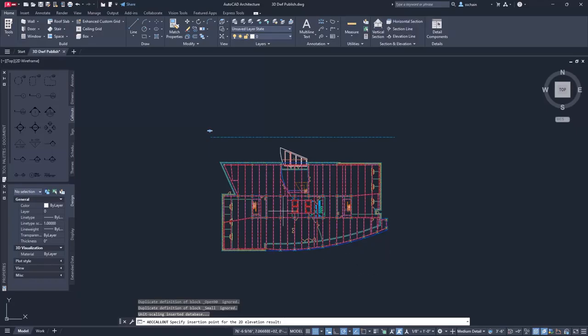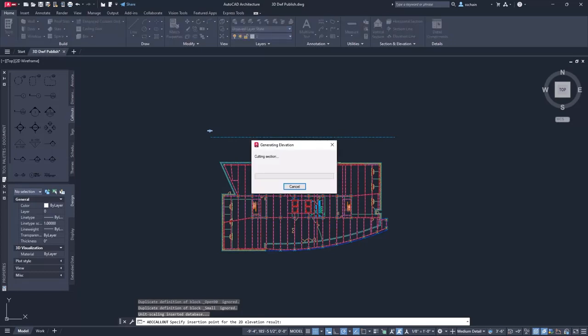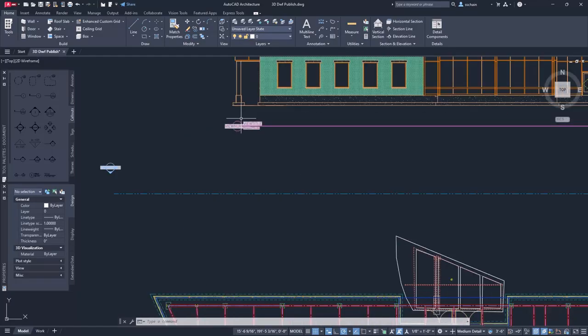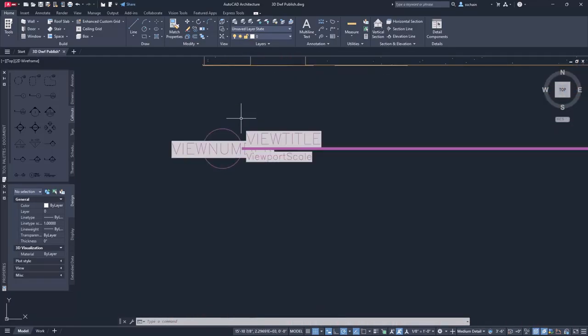Next, pick a point to specify the insertion point of the elevation view. Again, a Generating Elevation Loading dialog appears, and then the elevation view displays. This time, the elevation view is located where you specified. Zoom into the elevation to review the title mark that is included in this method of elevation creation. Elevate your drawings with the different ways of creating elevation views in AutoCAD Architecture.